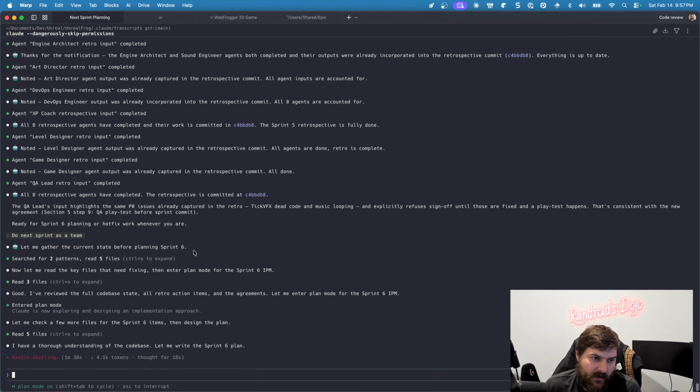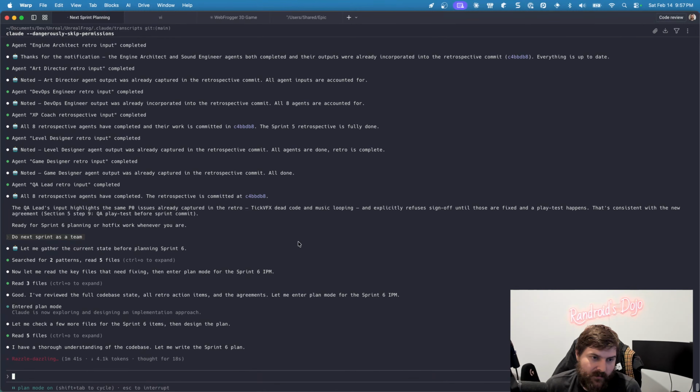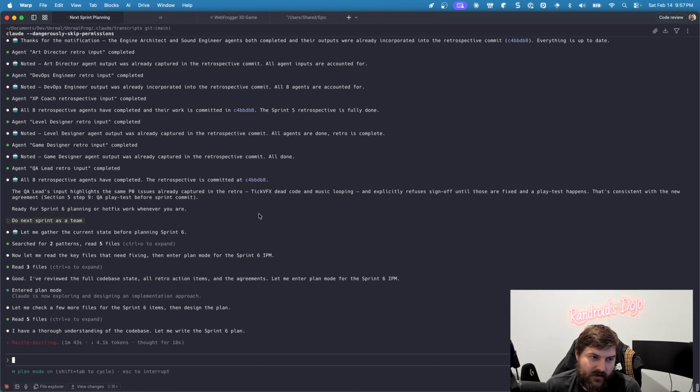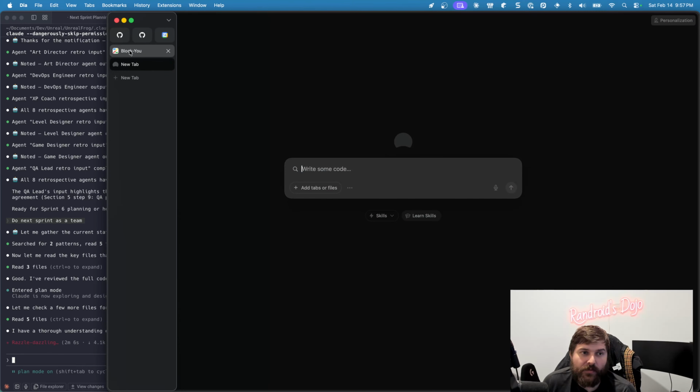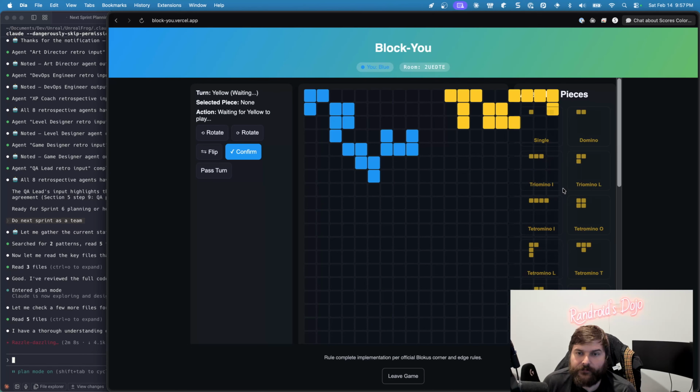QA lead's input highlights the same P0 issues already captured in the retro. Let me gather the current state before planning. Search for 2 patterns. Enter plan mode. Let me check a few more files. I have a thorough understanding. I just want to show you guys the agents and then call it. But if this takes as long as it did last time to plan, I don't know. All right, you'll have to drop.